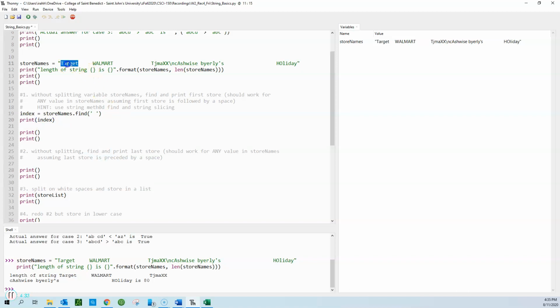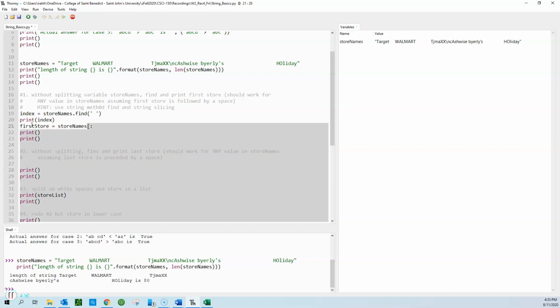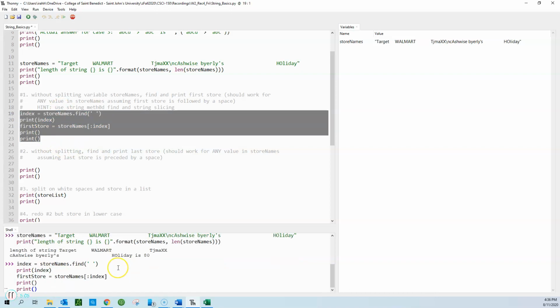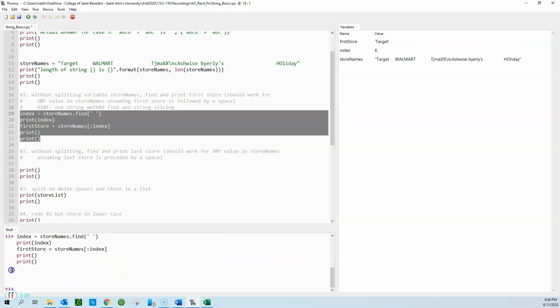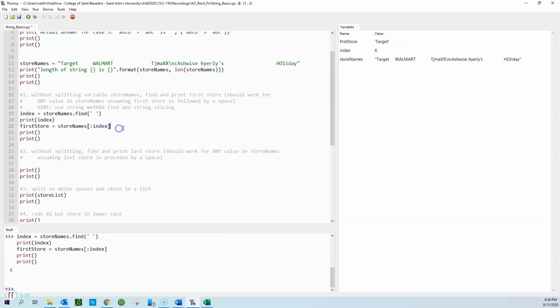And then I want it to tell me, okay, give me all the characters from the beginning up to, but excluding, the location of the first space. So the first store would be store names, and then I want everything from 0 all the way to the value of index, which won't include location 6. And of course, if you're starting with 0, you can also omit it. So I'm going to run this now down here. Okay, it's going to give me 6. Oh, we forgot to print the first name. So let's try that again.